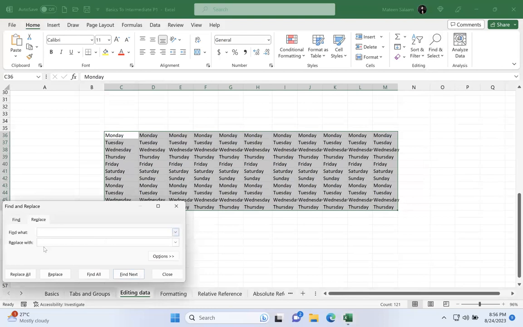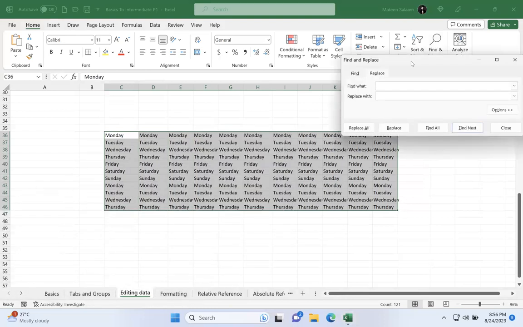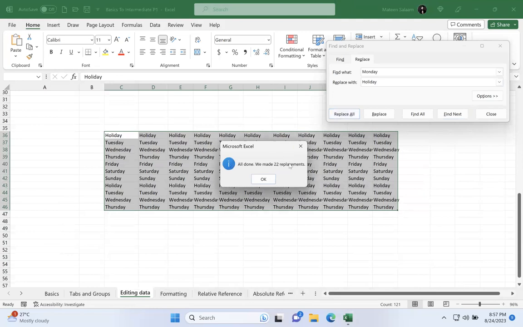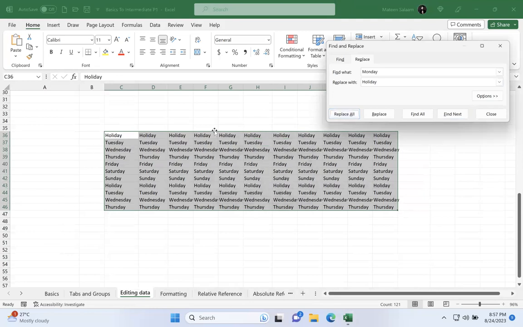As soon as you click on replace, you will see that we have the Replace function shown. In this, you will see Find what? Find Monday. Once you have written Monday, Replace with what? We're going to replace this with holiday. So I'm writing holiday. Once it's done, you click on Replace All. 22 replacements were done. Now you see all Mondays are changed to holidays. You will never see Monday in here.